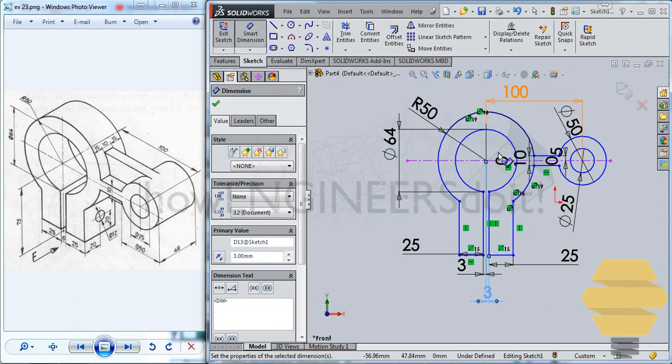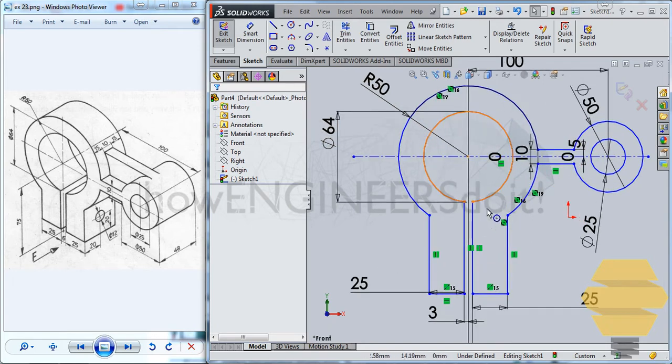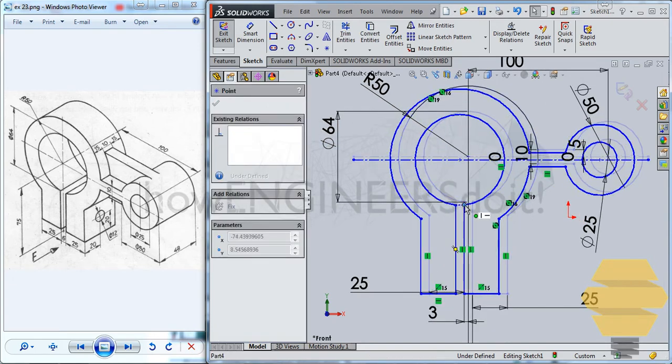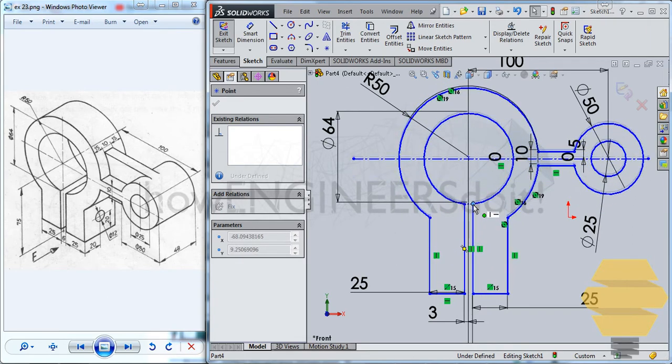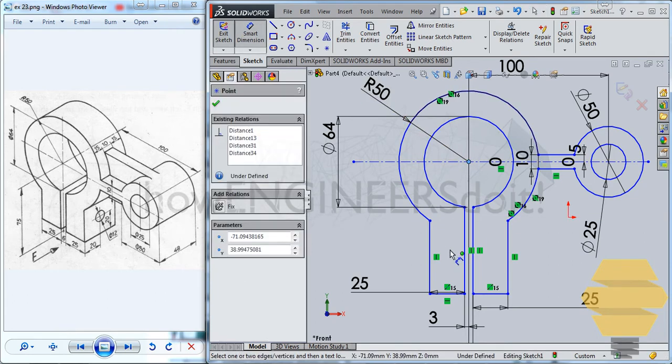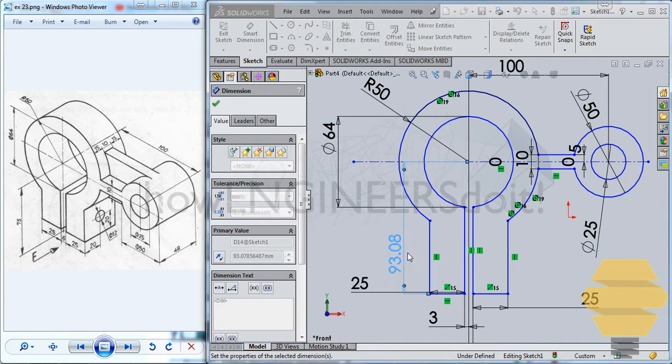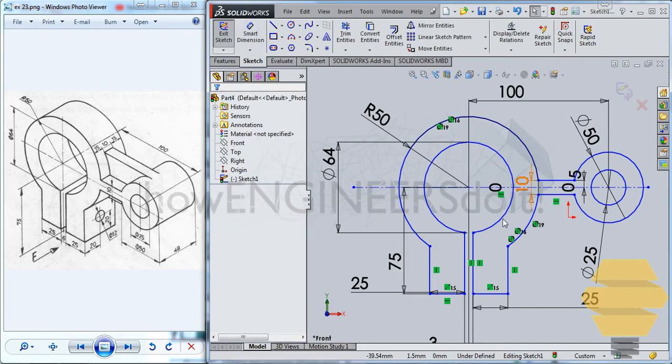Now that's in the center. Now let's see what else needs to be done. It's almost fully constrained. Okay, this is still moving. So that should be 75. This is 75. What else needs to be constrained?